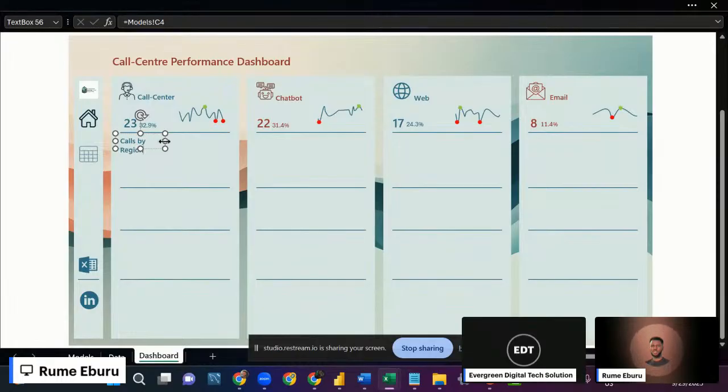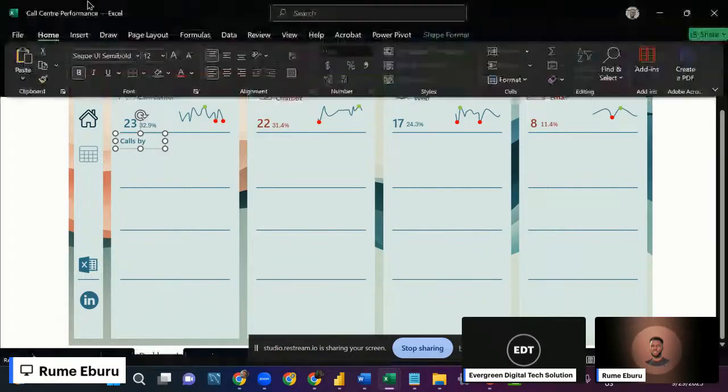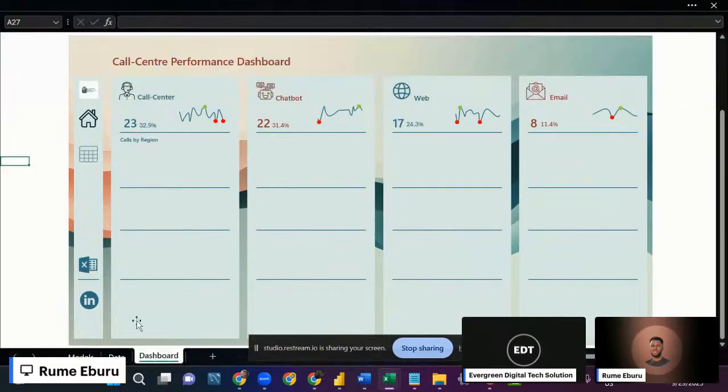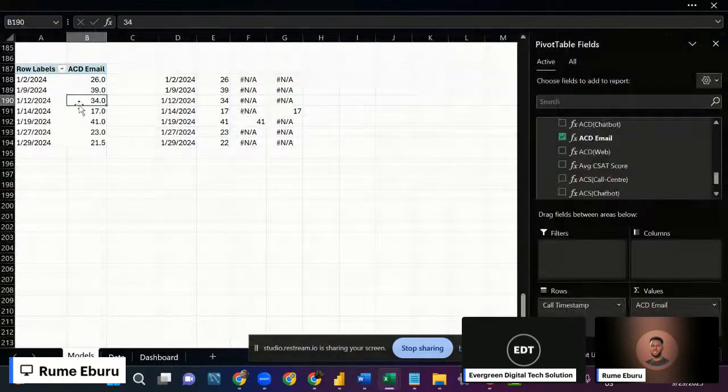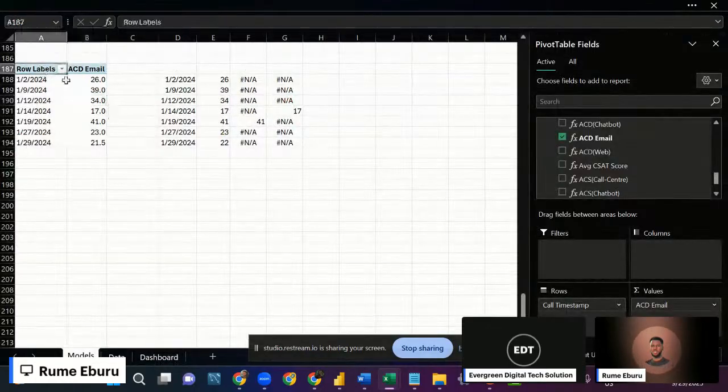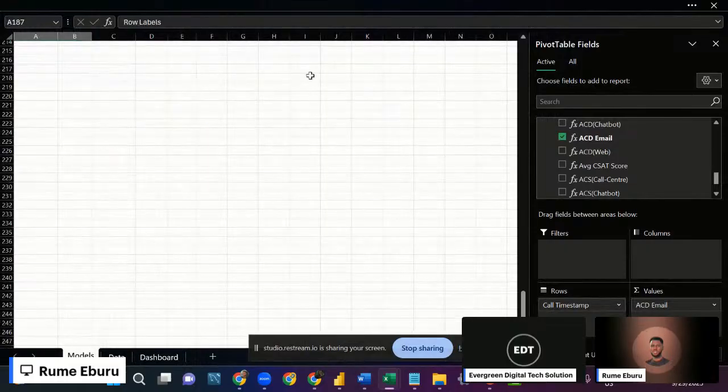Okay, so let me make the size smaller. Just click on this. Remove the bold, and then also let's reduce the font to 10 or 9. Okay, so we have calls by region. Let's come to our models. Now we're looking at the geographical data. So for this, let me make a copy of this pivot first. Control C.